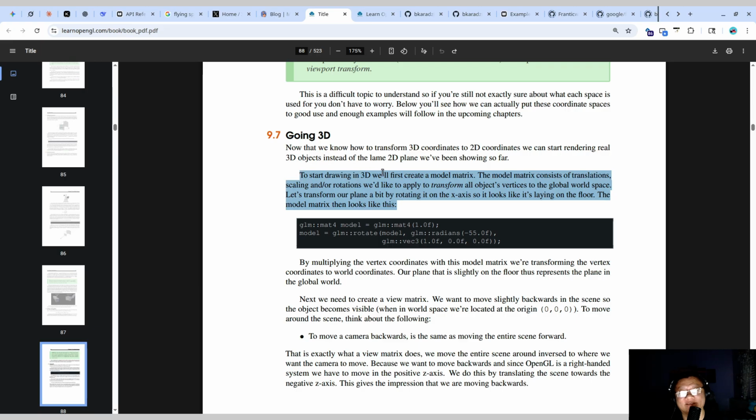To start drawing in 3D, we'll first create a model matrix. The model matrix consists of translations, scaling, and/or rotations we'd like to apply to transform all objects' vertices to the global world space. Let's transform our plane a bit by rotating it on the x-axis so it looks like it's laying on the floor. The model matrix then looks like this.